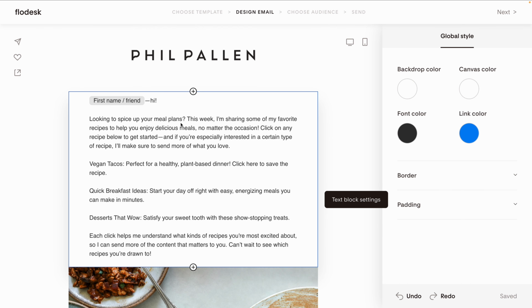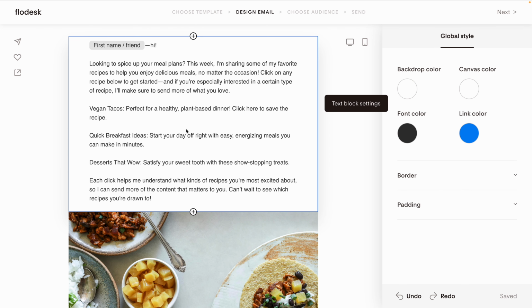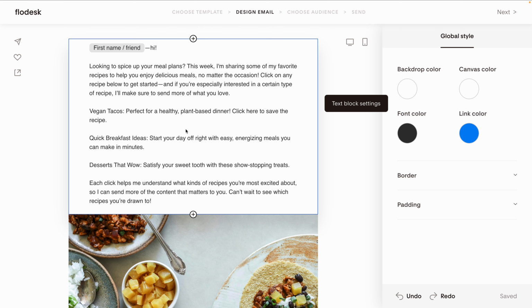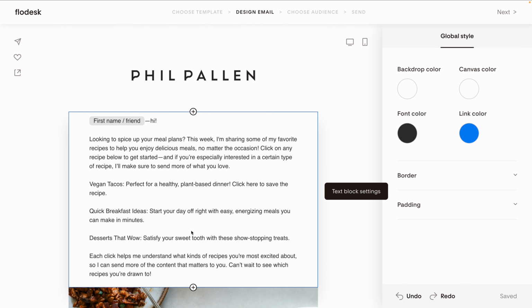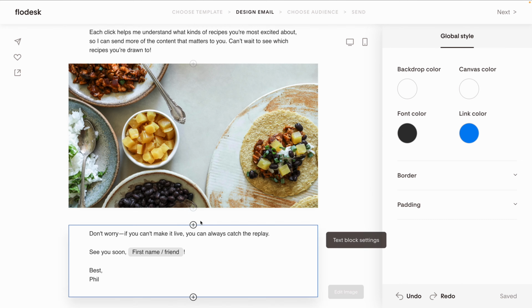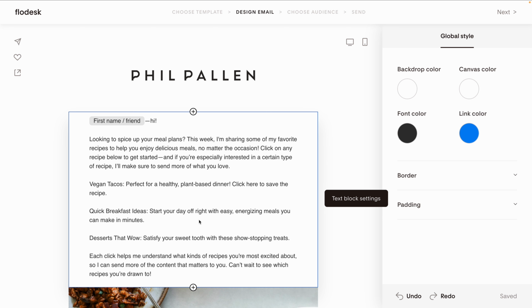You want to know what content your subscribers are most into. Well, you've got to give them some options, and you can add different link actions to different topics in your email. So for this first example, let's pretend I am a food blogger. I am not, but this is an example, okay? So let's add a link action to each of the recipes in my email.